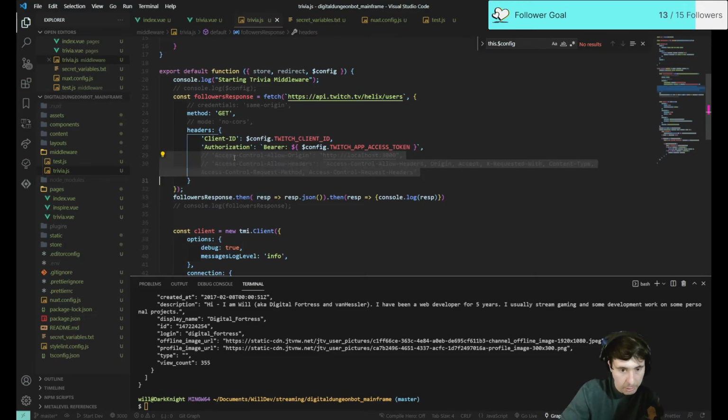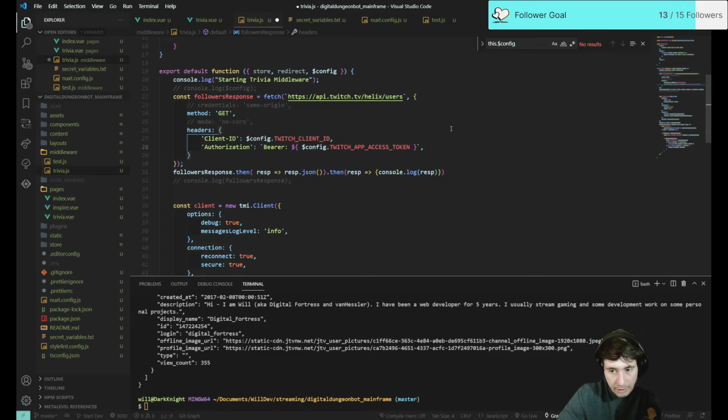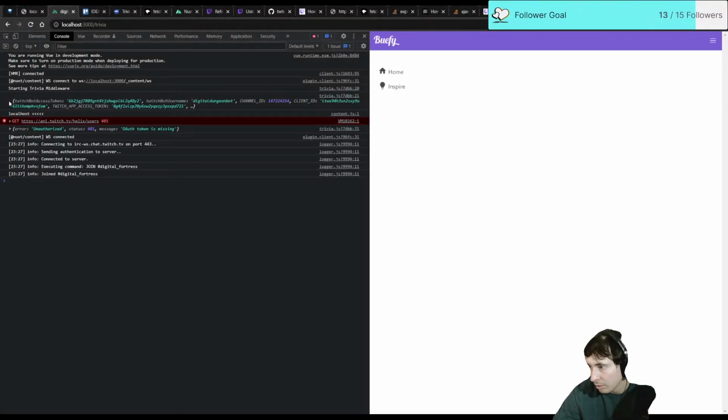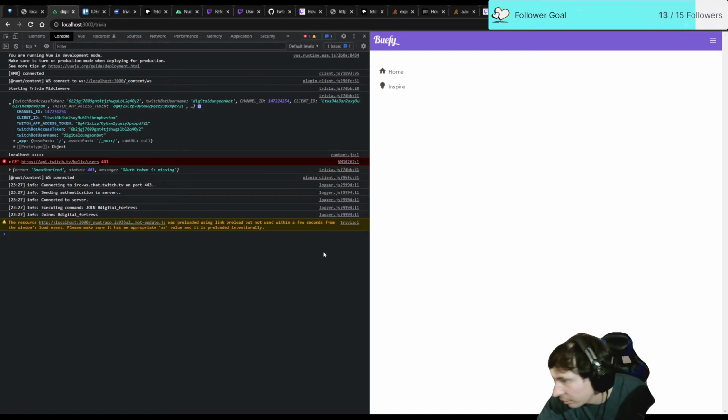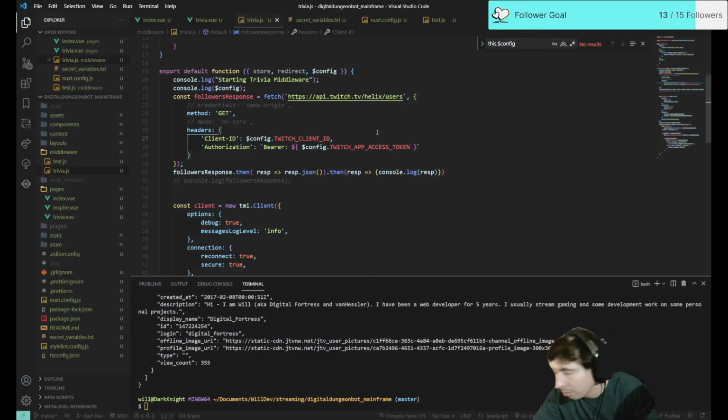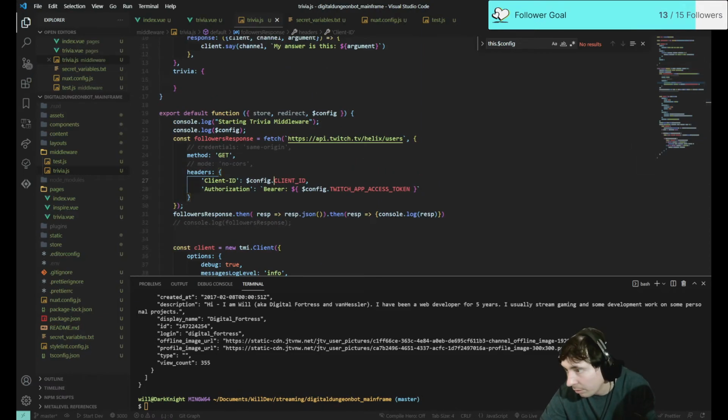Let's go ahead and just clean this up a little bit. Got rid of that. What we'll do here is we actually will console log this. But I'm not doing it. So client ID is that. Which app access token? Oh. That's why. There we go. Yeah.